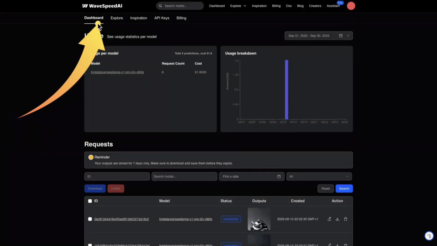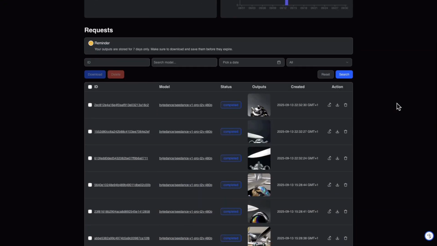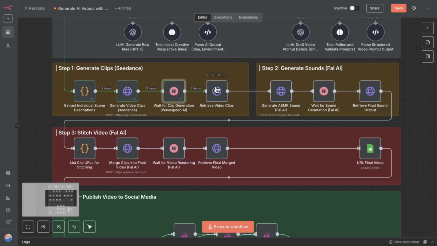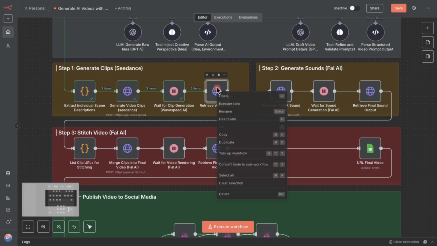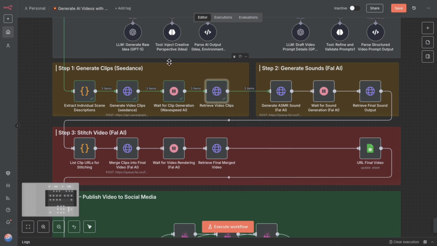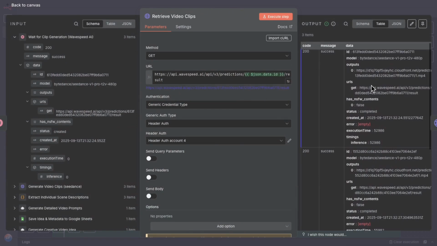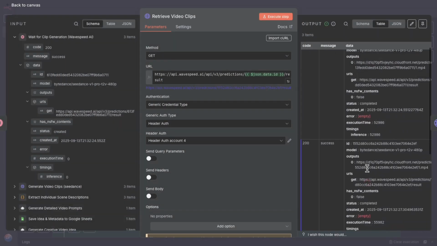On my WaveSpeed dashboard, if I scroll down here, I see that the 3 videos have just been created. Quite simply, the system has set a waiting time. Here we've set it to 4 minutes. So I can simply ask it to move to the next step so I can download these videos. If I click on open, right here, I have 3 videos that have been created.